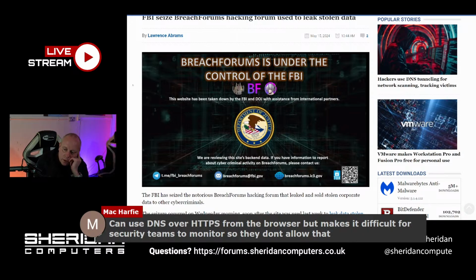VMware makes Workstation Pro and Fusion Pro free for personal use. Wasn't aware of that. Breach Forums is under the control of the FBI. This website has been taken down with FBI and Department of Justice with assistance from international partners.